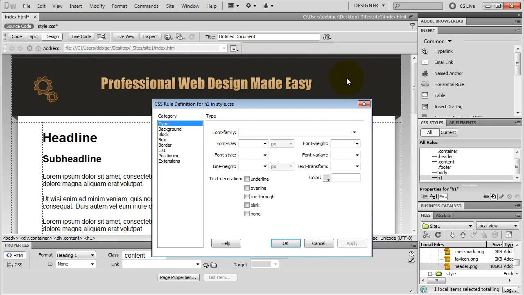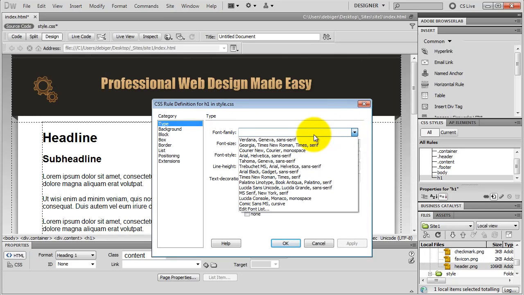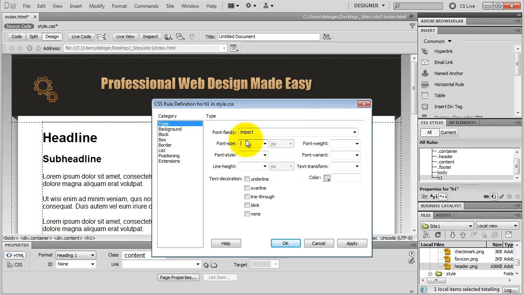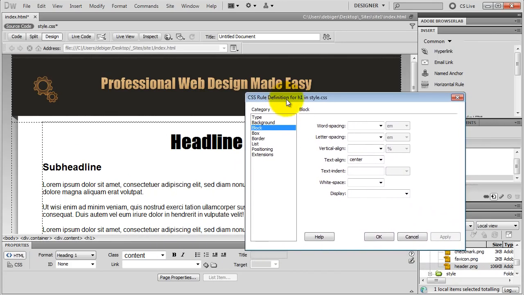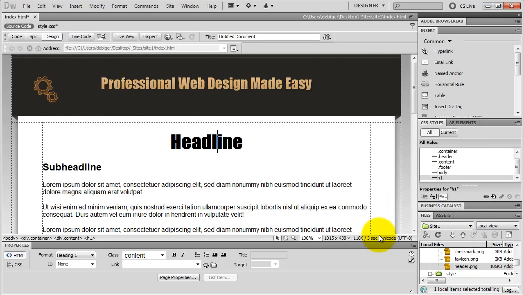I click OK. I change the font family to Impact. Actually, I have to type it in because it's not listed here, but it's a great font family for headlines. Okay, I also change the font size to 46 pixels. I go to block, and I need the text align center. I click apply. Let's see how it looks. Cool. I click OK.